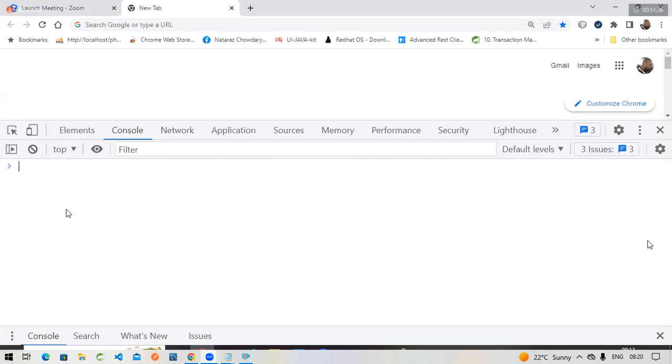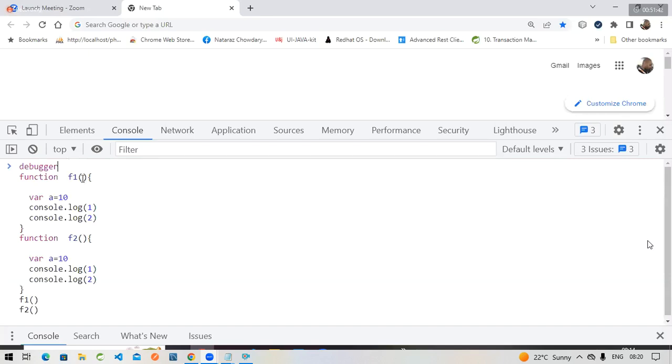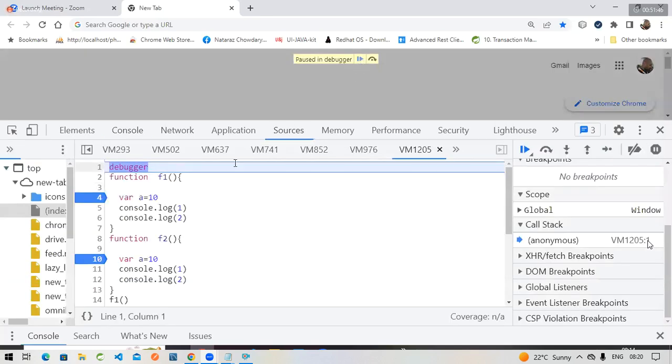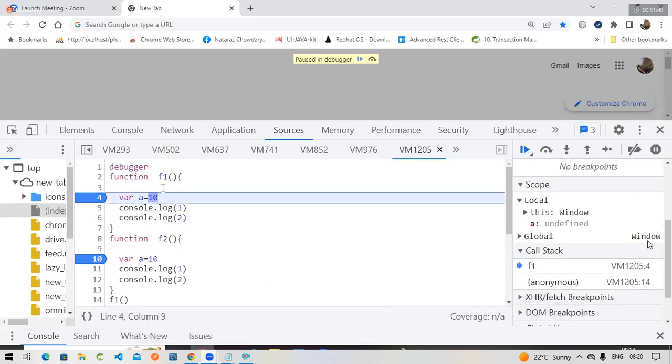Got my point? So you can say it is a block level scope. Now if you come here, inside my F1, what can I access? Whatever I can access inside my F1, those things I can access in my console. That's it.